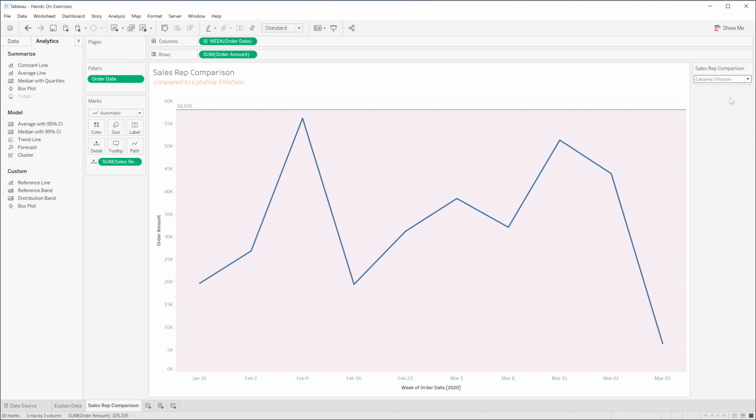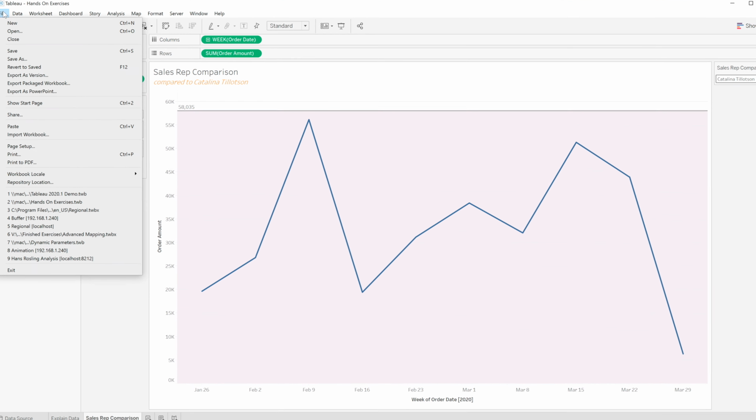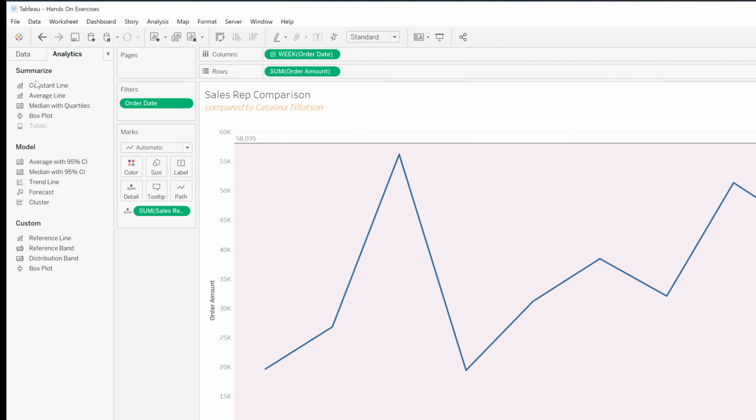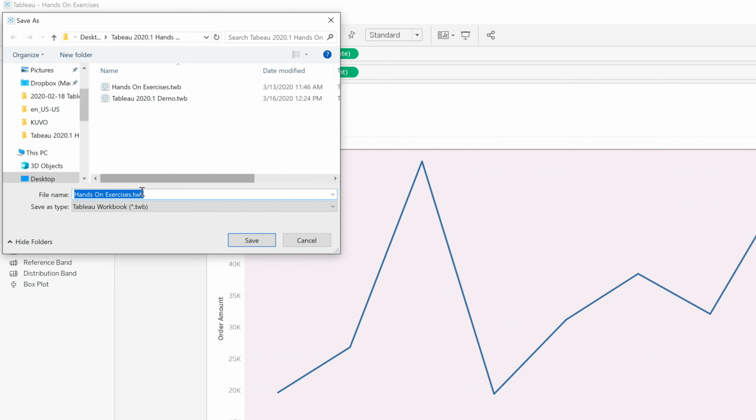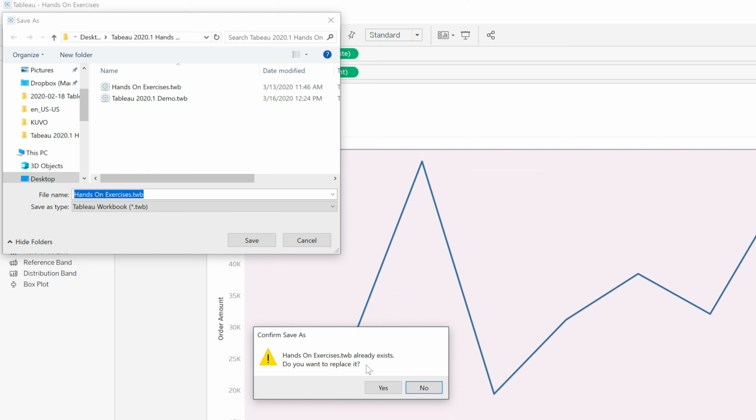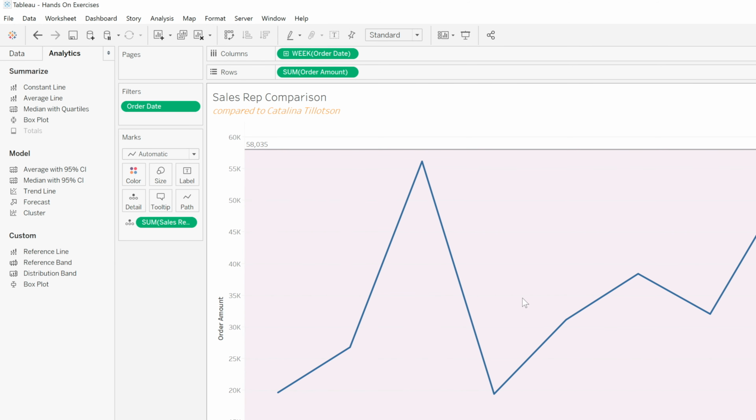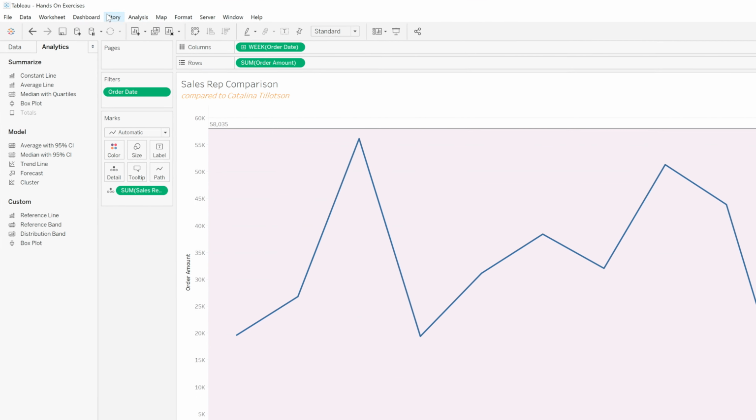Perfect. Now I'm going to save the workbook, and I want to make sure I save it in what's called a TWB format, and we will discuss that here in a minute. So save as, make sure it's in TWB format. I'm calling it the Hands-On Exercise Workbook, and save it. I'm going to overwrite it. Here's what I want to have happen. I'm going to close this workbook.